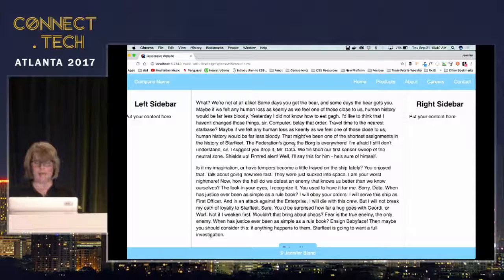So what I have here is a very simple responsive web layout, and I have my menu that I showed you earlier across the top, and I've got a left sidebar. I've got my content in the middle, so if I had enough content and wanted to scroll, it would scroll the content that's in the middle, and I have my right sidebar.